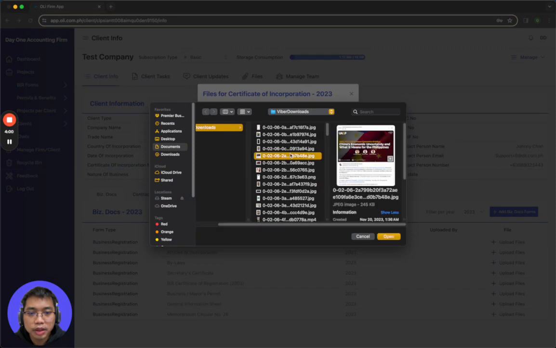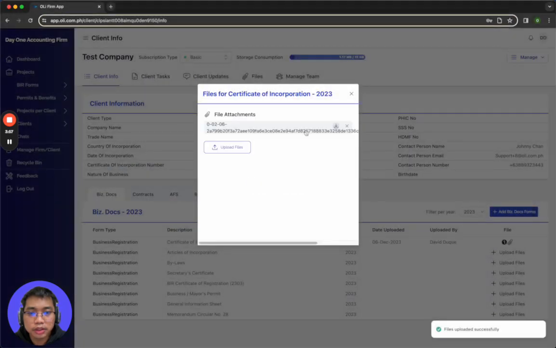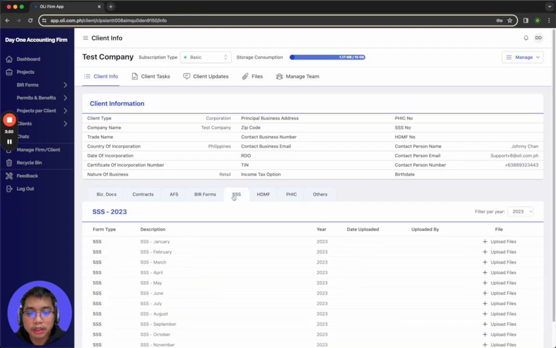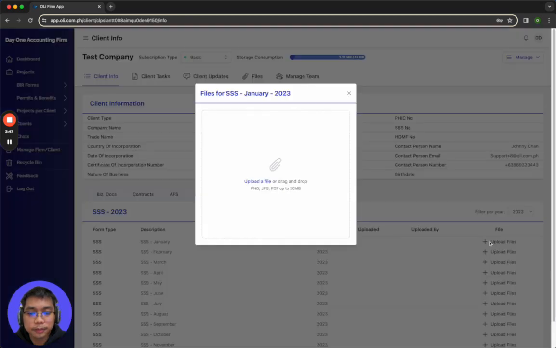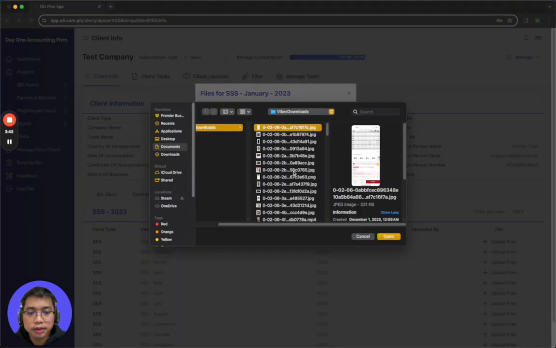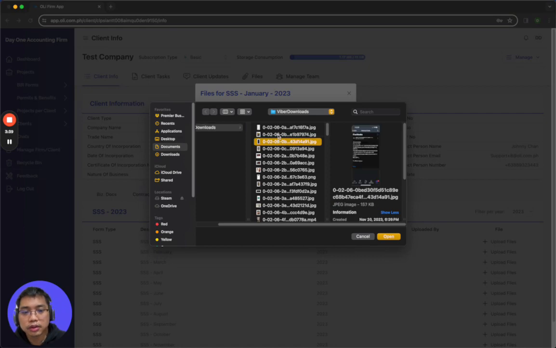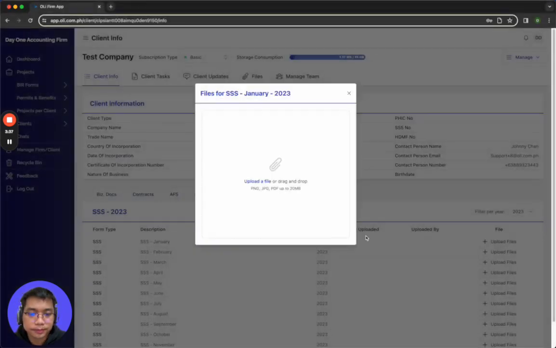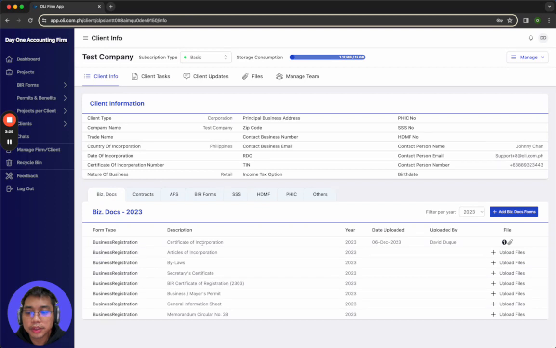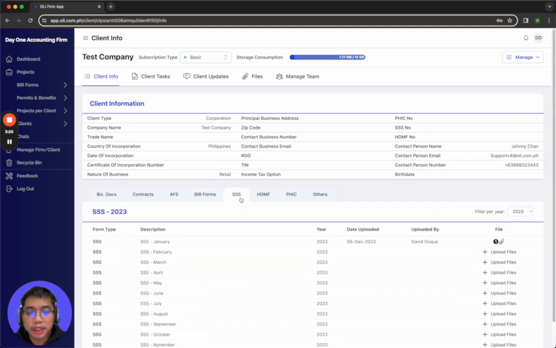Let's try this. Okay, so example, here's the file you can see here, and like another one, let's try for SSS, example, this one, this, there you go, close that. So we have uploaded this certificate of incorporation and SSS for January.